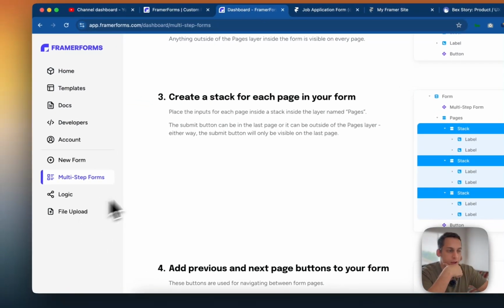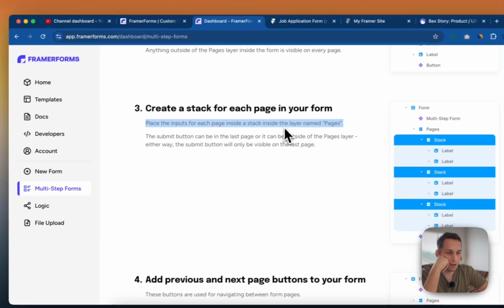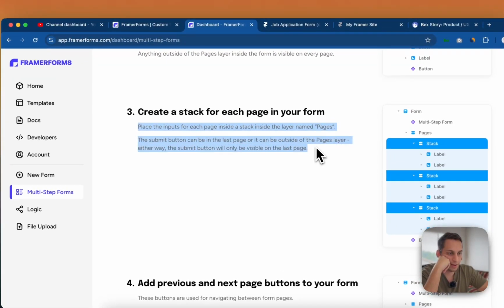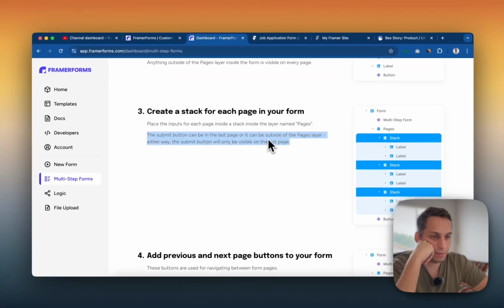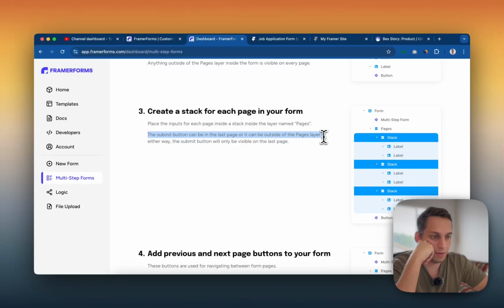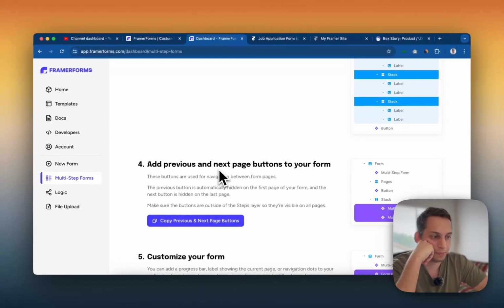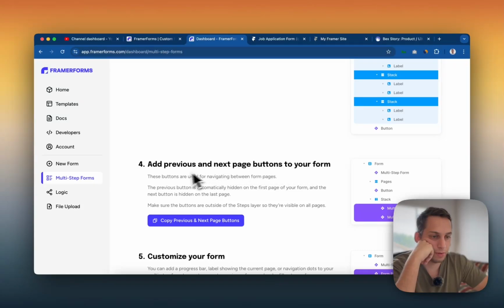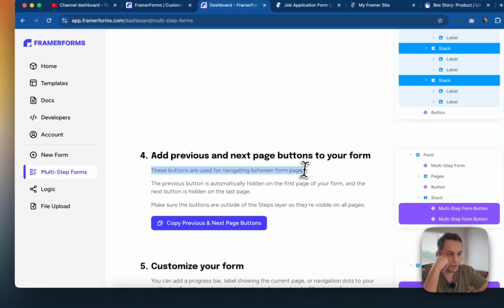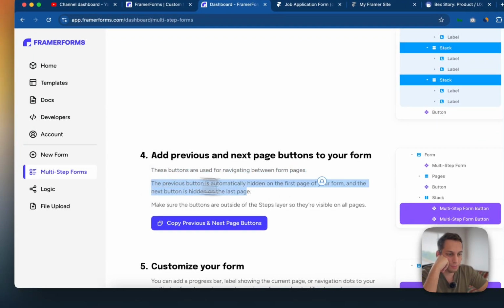Create a stack for each page in your form. Place the inputs for each page inside the stack, inside a layer named pages. The submit button can be in the last page or it can be outside of the pages layer. Either way, the submit button will only be visible on the last page. So add previous and next buttons to your form. These buttons are used for navigating between form pages. The previous button is automatically hidden on the first. Make sure your buttons are outside of the steps layers.